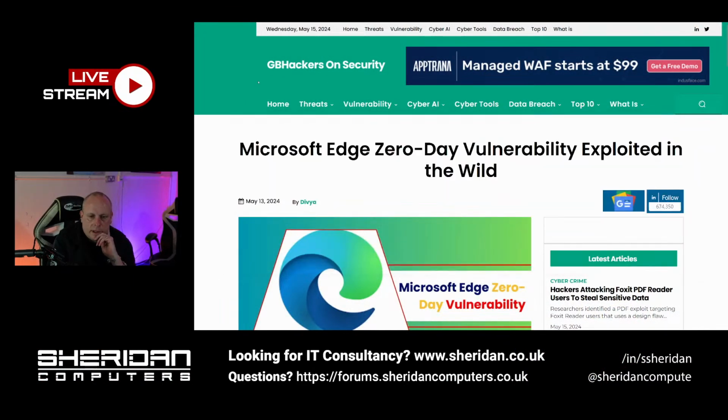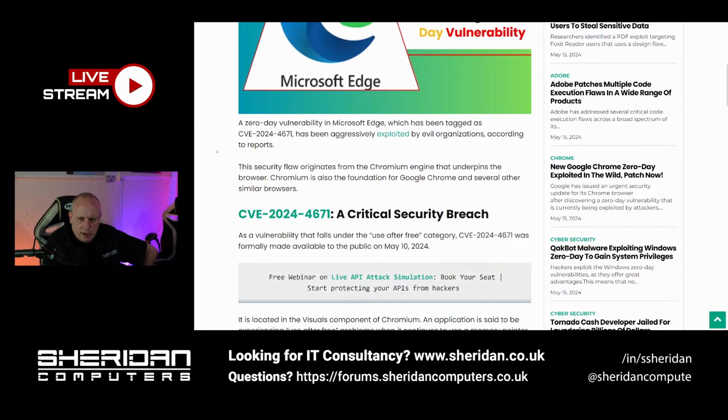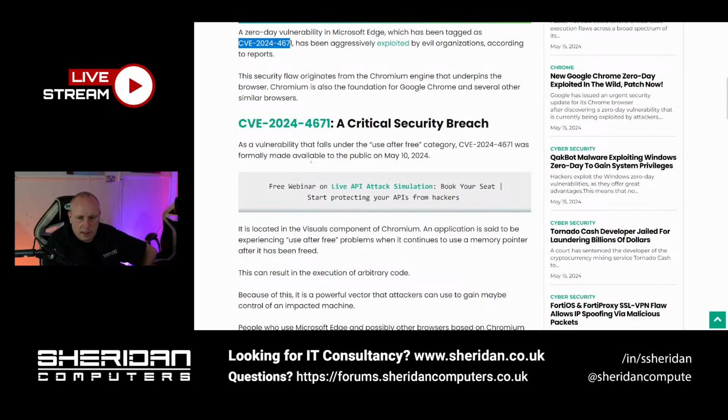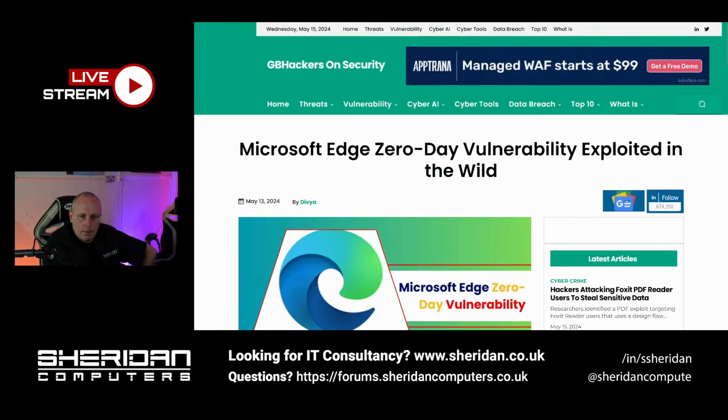Let me get rid of that. Yeah, Microsoft Edge one as well. I think it's the same website that's advertising this. Yeah, it is. Microsoft Edge 0-day vulnerability exploited in the wild. I think this is the same thing. Yeah, CVE-2024-4671. So the security flaw originates from the Chromium engine that underpins the browser, and it's the same one basically. So again, if you're using Microsoft Edge, then you need to make sure that's up to date as well.